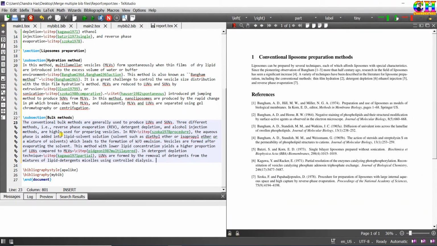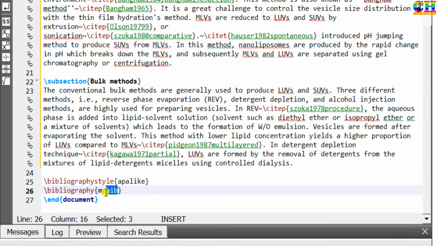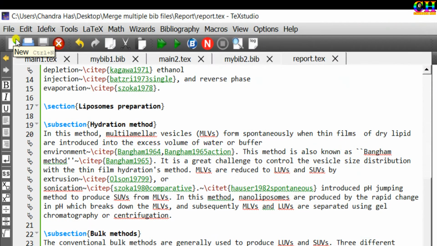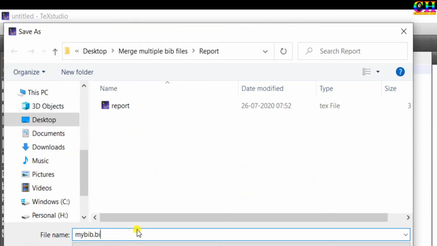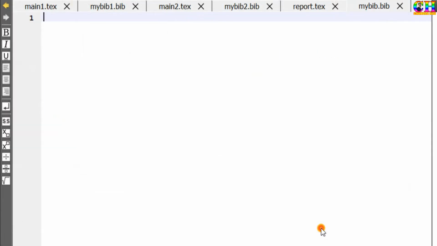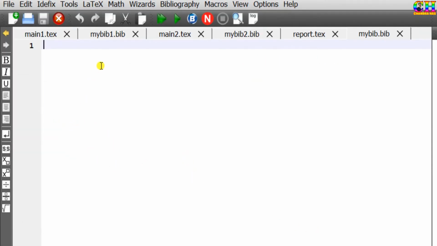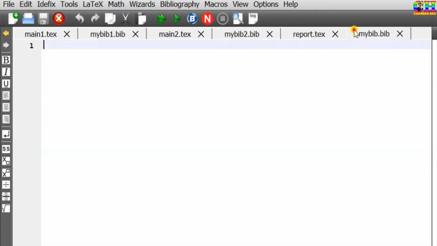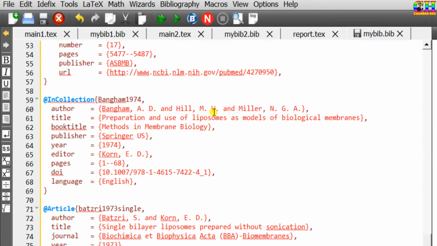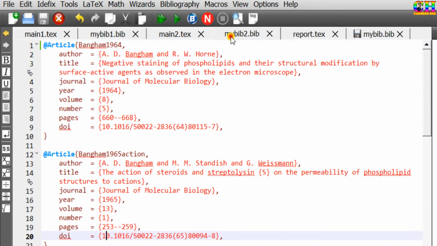In the next step, we'll merge the BIB files. For report, I'll create one BIB file with the name mybib. Now just copy all the references from the first BIB file. Similarly from the second BIB file.